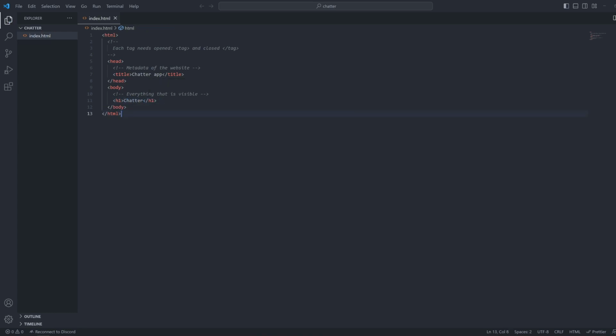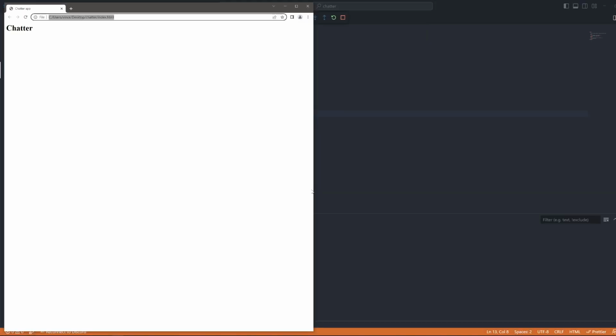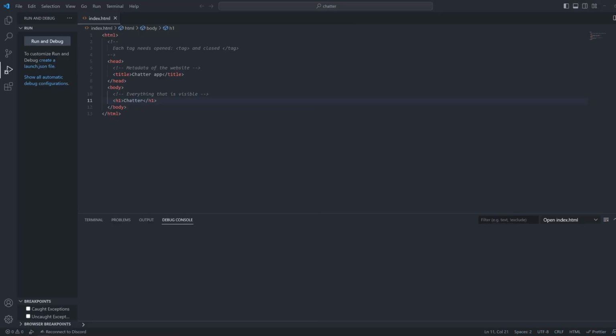There's a few ways you can do this. You can either navigate to your desktop or wherever you saved this and open it in a browser, or you can go here and click this button with a bug and a play arrow, then Run Debug, and then open it in any browser you want. So this is how it looks in Chrome. It says Chatter, and up here we can see Chatter app. So it works.